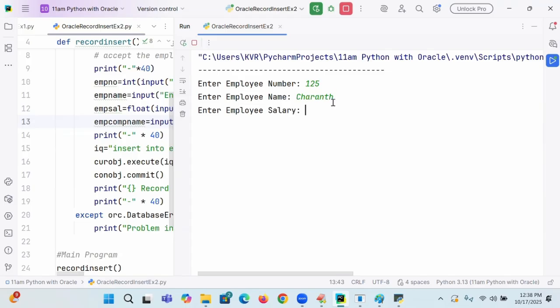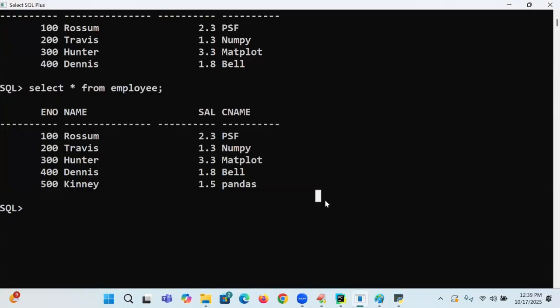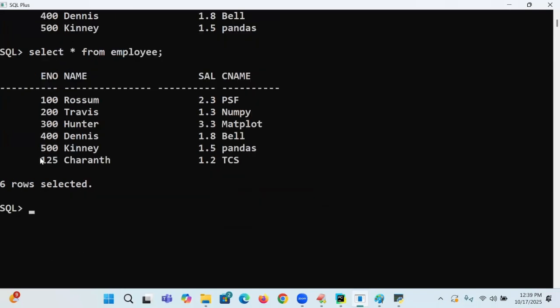Right. So next salary is called what? 1.2, and next is called TCS. See that student, one record inserted. What I got in the database, I am getting it. One record inserted. Check whether it is inserted or not. Is it inserted or not? Inserted. Getting my point or not?